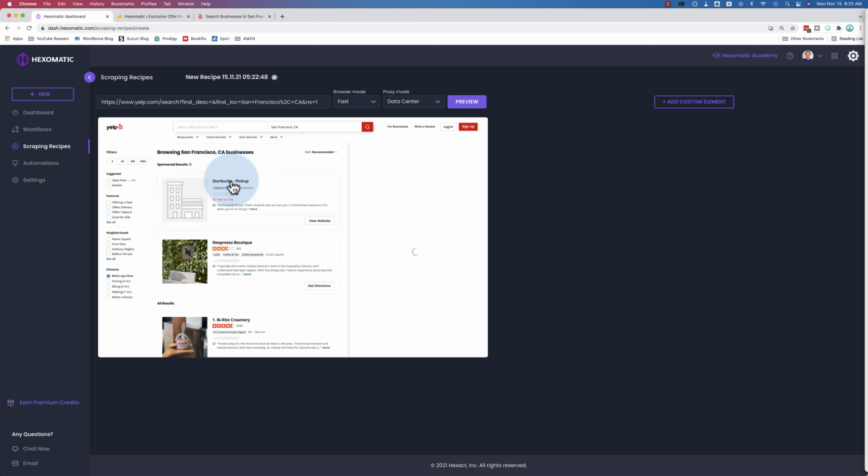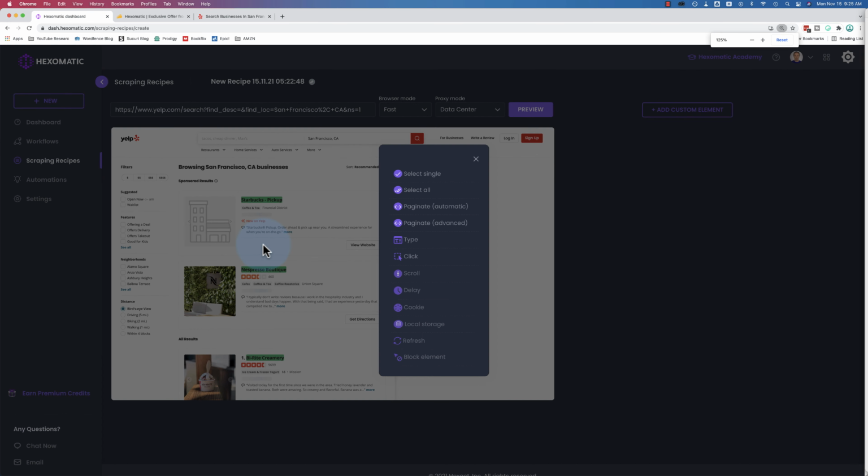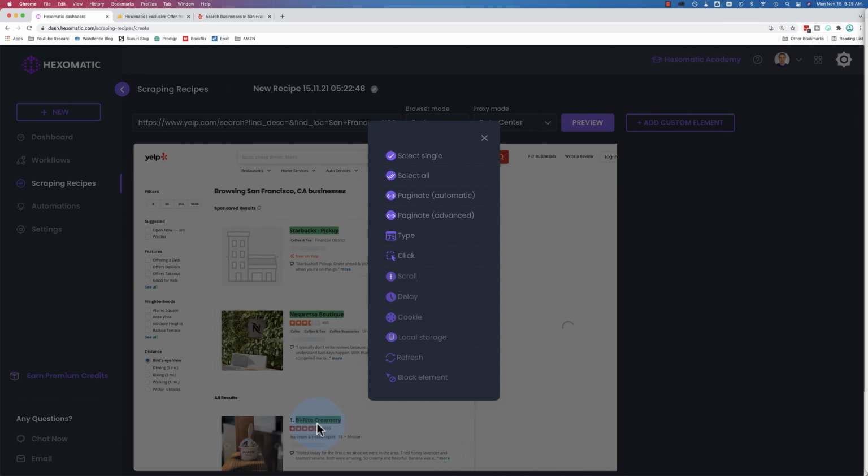For example, let's click on Starbucks right here. And that is now highlighted: Starbucks Pickup, Nespresso Boutique, let's see if I can zoom in here, Buy Right Creamery. So it's highlighting all of the headlines. So I'm going to choose Select All. If I choose Select Single, it only chooses the one I selected. I want to select all because I want to have a database of all the listings on here.